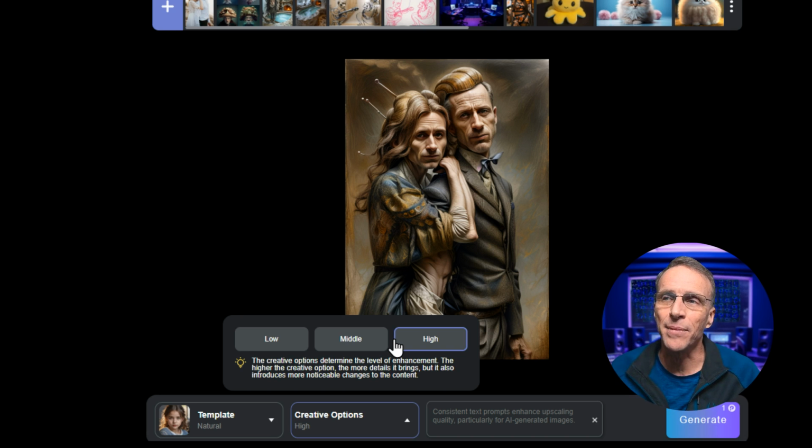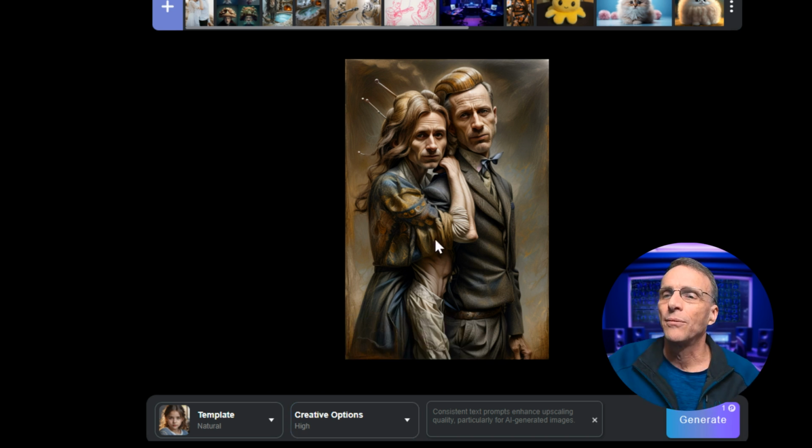going to get the same basic image. And you're going to also see, hopefully, some really cool details added in. So that's what we're going to do. We're going to use high right now.